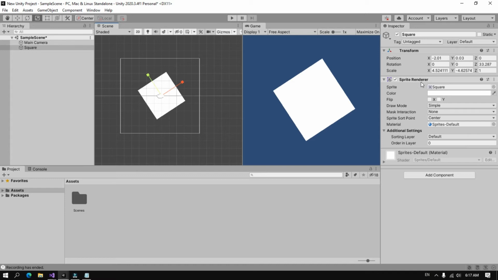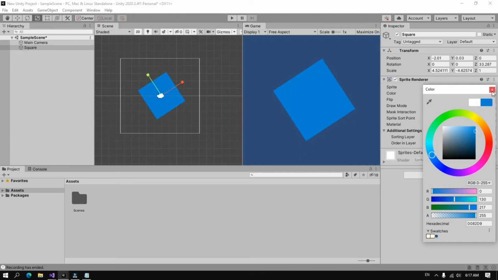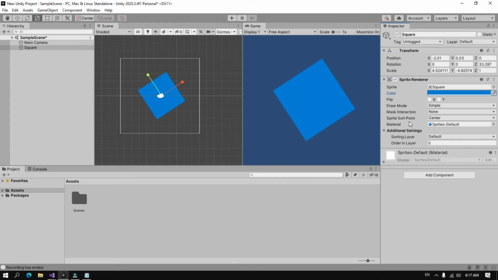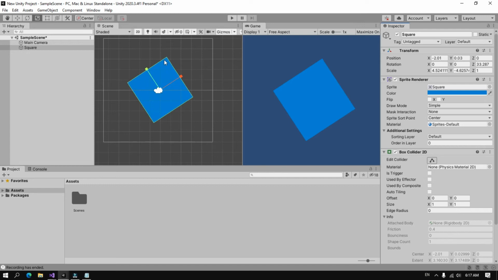Here we have the sprite renderer. If I click on the color, I can change the color of the sprite to make it blue. And we have the add component tab. In this tab we will add anything to the object. Let's add the box collider to this object. We type in box collider and we choose 2D because we created a 2D object. We click on it, and now our object can collide with other things.